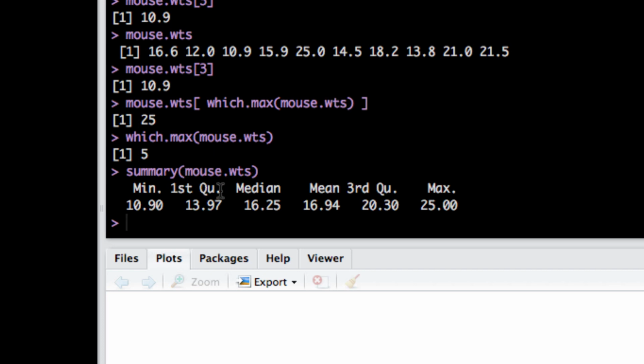So this is the first quartile range. It's a measure of the spread of the data. So 13.97, and the third quartile range is 20.30. So what that means is that 50% of our data falls between 20.3 and 13.97. So 50% of the data falls between those two intervals. And then the whole load of the data falls between these two intervals. The mean is 16.94, and the median is very close at 16.25.